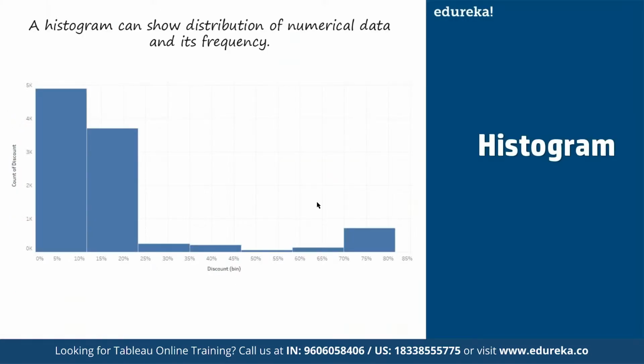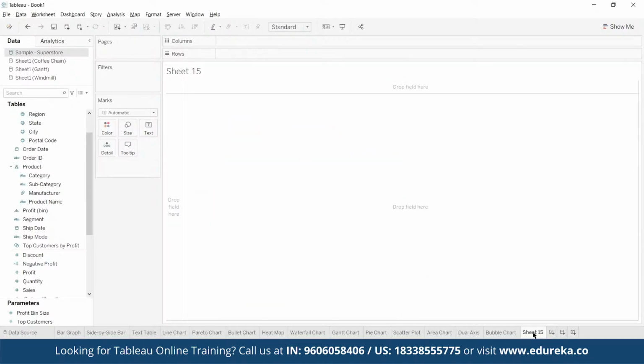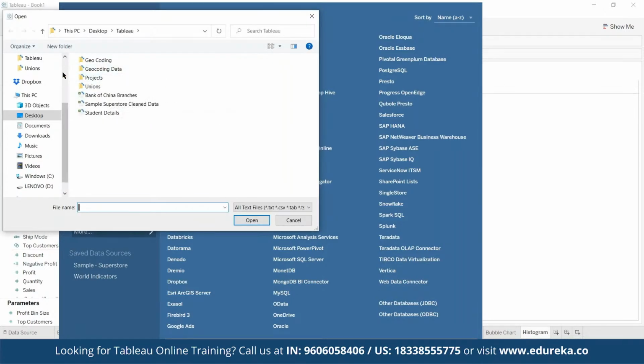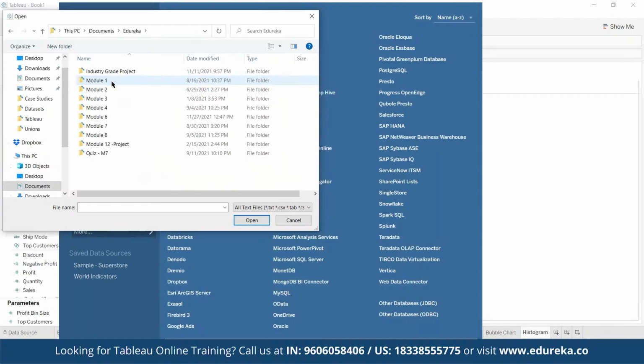Histogram is used to show the distribution of numerical data. It is a chart that is used for distribution analysis. I will use another data source to explain about it.